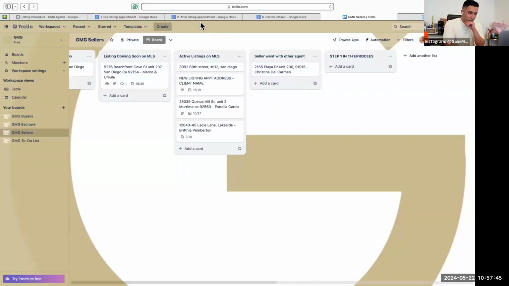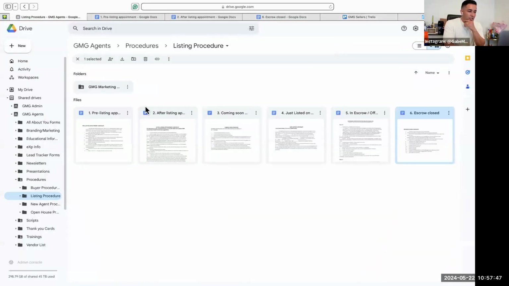Look at your screen. Look at the procedures. We already have every single step in the procedure created for all of you. Step 1, pre-listing. Step 2, after your listing appointment. Step 3, coming soon process. Step 4, you just listed it on the MLS. Step 5, in escrow. And step 6, closed.